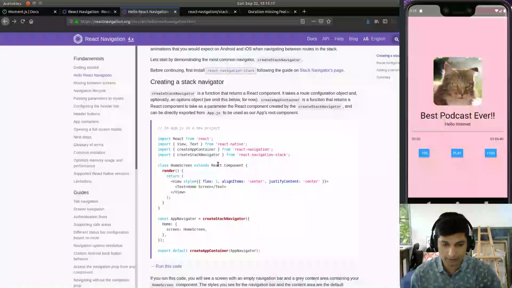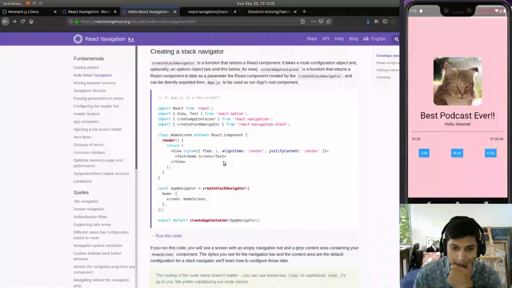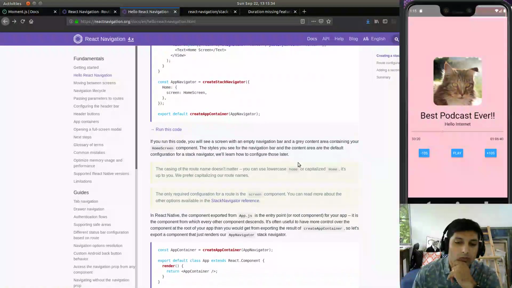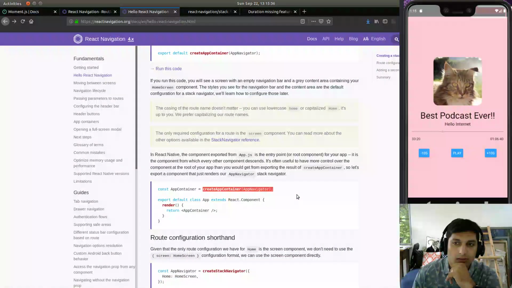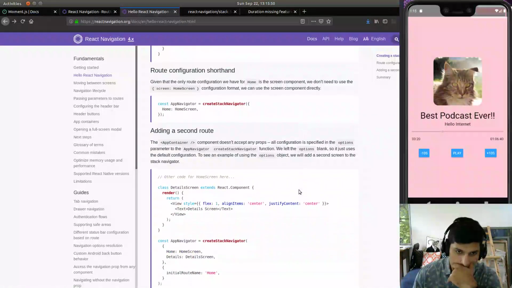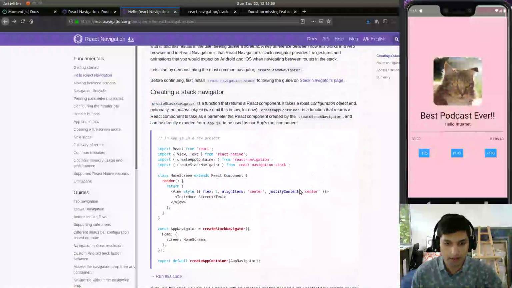And how do you use this? It wants us to do a create app container and then do a create stack navigator. Okay. So everything is within app container now. Okay. Cool. Cool. Let's do that. Let's just set this up quickly.